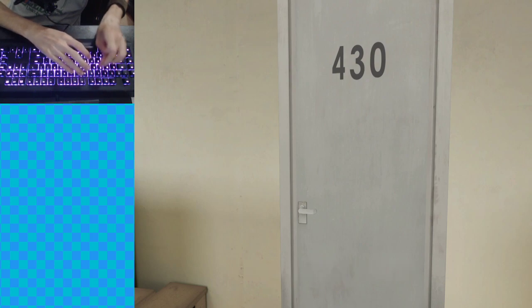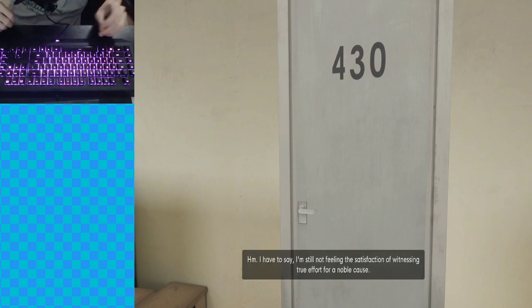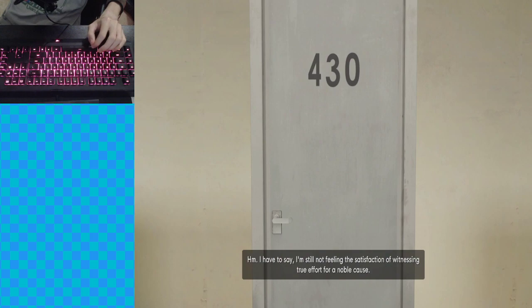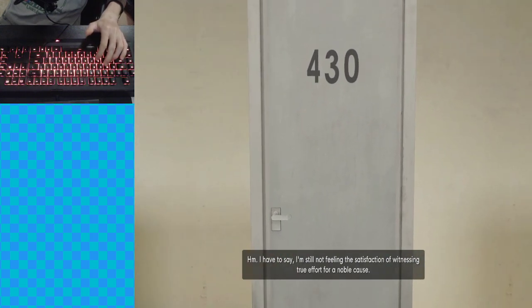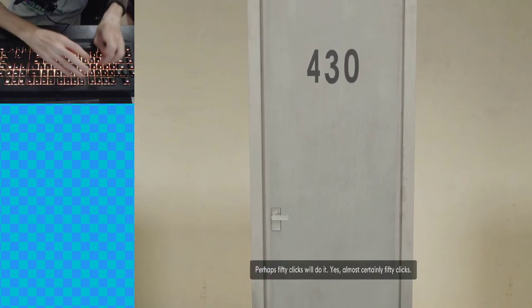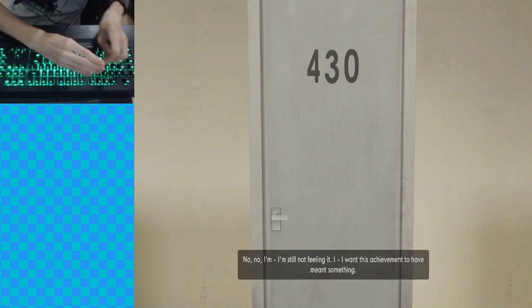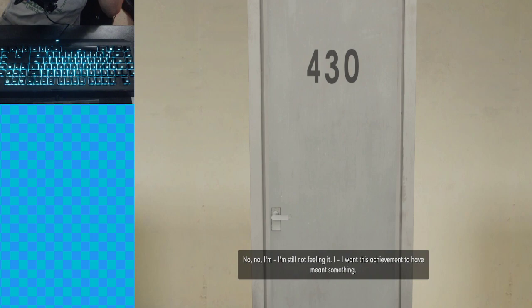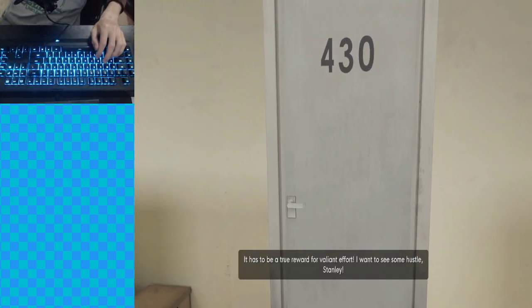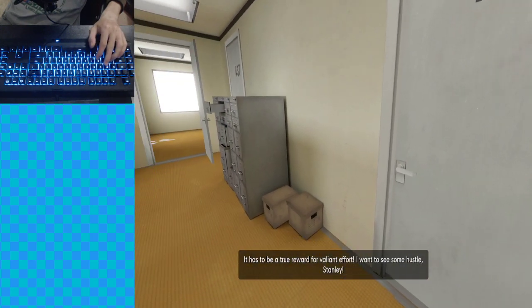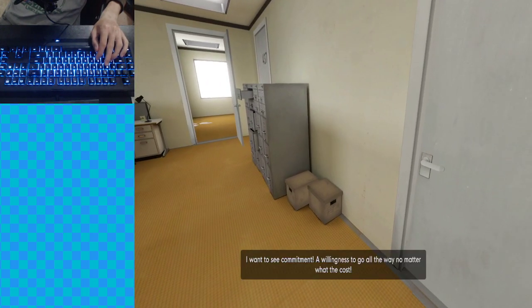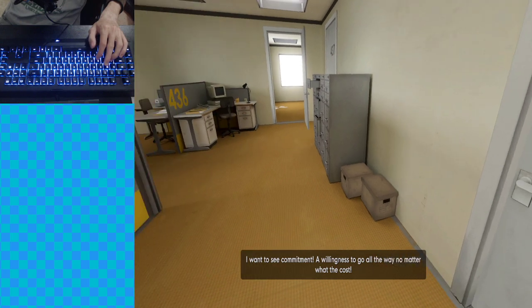Alright, I'm on it. I have to say, I'm still not feeling the satisfaction of witnessing true effort for a noble cause. Perhaps 50 clicks would do. Yes, alright, let's go. Almost certainly 50 clicks. Got it. There we go. I'm still not feeling it. I want this achievement to have meant something. It has to be a true reward for valiant effort. I want to see some hustle, Stanley. I want to see commitment, a willingness to go all the way, no matter what the cost.